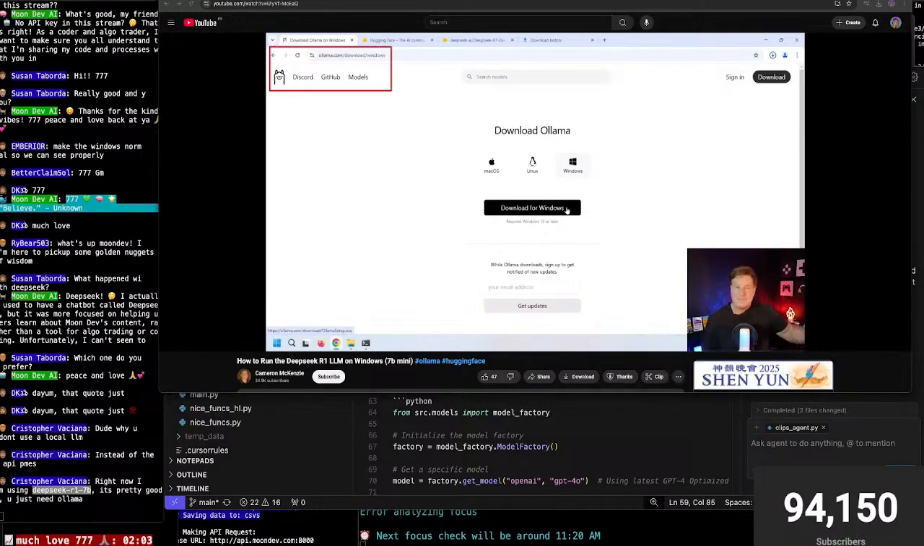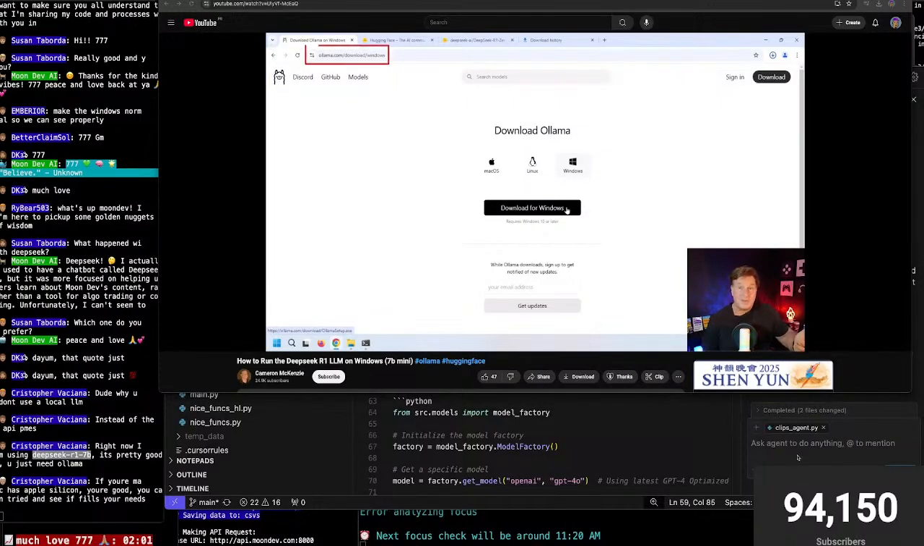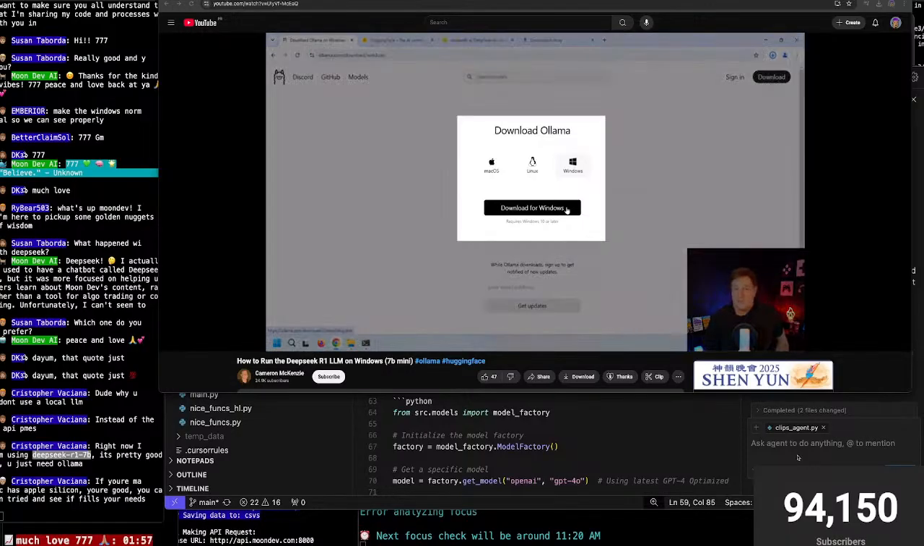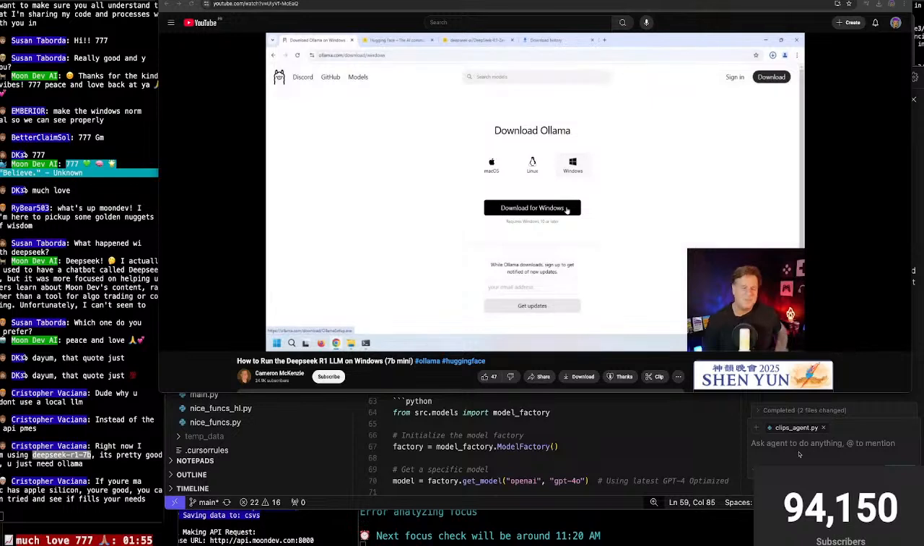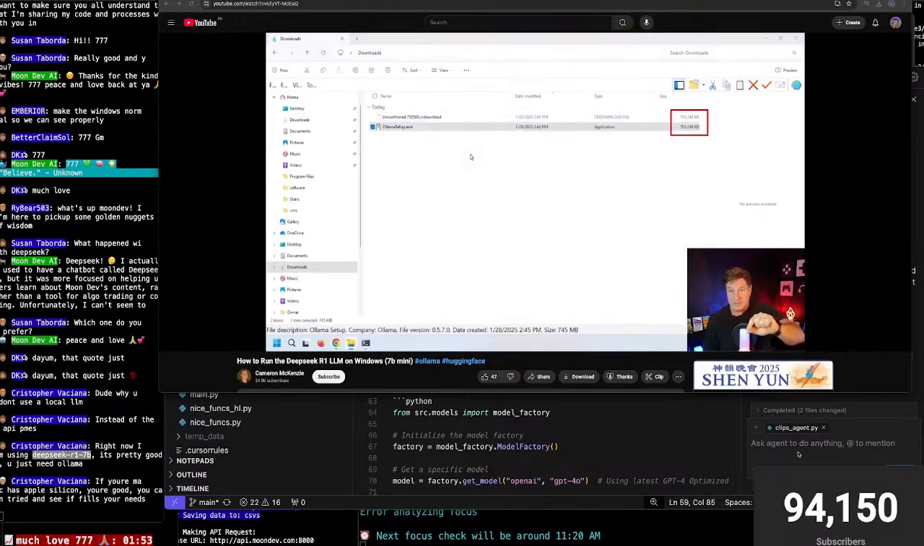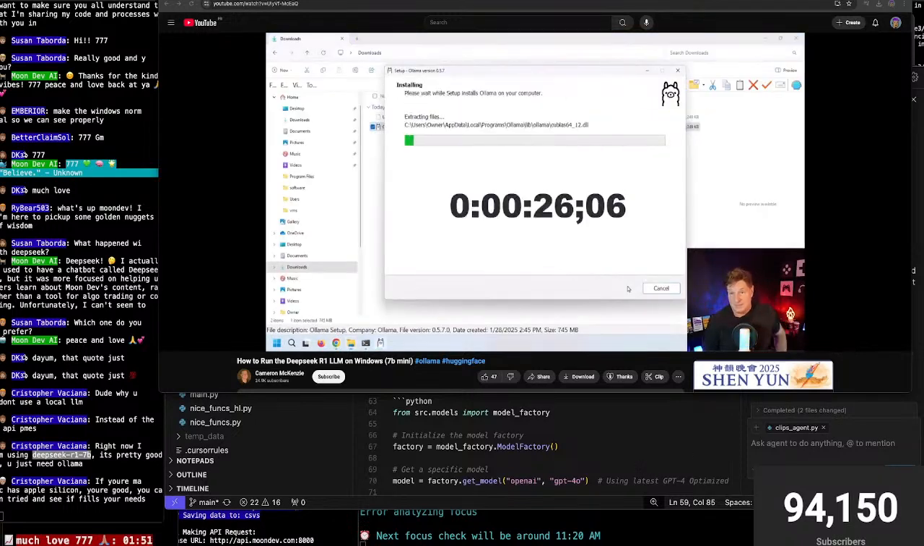Just type in download Ollama in Google, or just go to ollama.com/download if you don't want to get phished. And you just select your operating system. I'm on Windows. Click that beautiful download button, and in just a minute, well, it's going to take more than a minute because this is a huge file. It's 763,000 kilobytes. That's a lot.